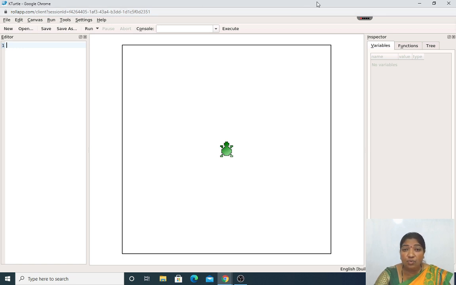That is, the first one will be the title bar, the second one will be the address bar, the third one is the menu bar, and the fourth one will be the toolbar. We have to go to the menu bar. The fifth menu is Tools. Just as they are telling, you have to click on the Tools option.